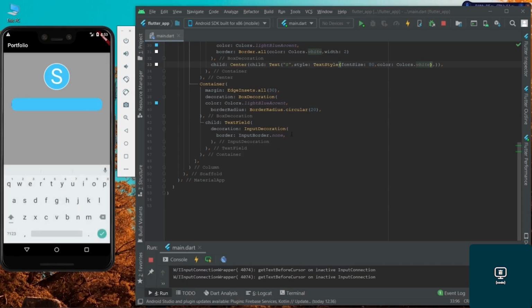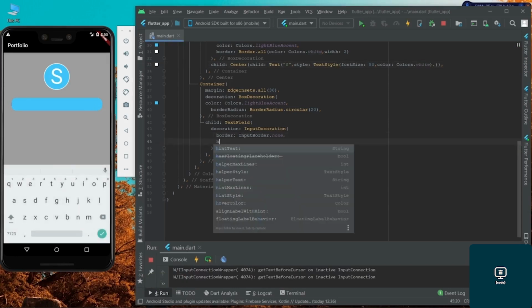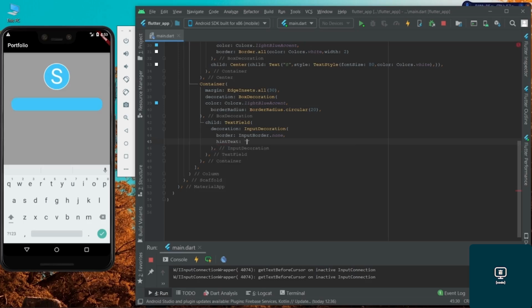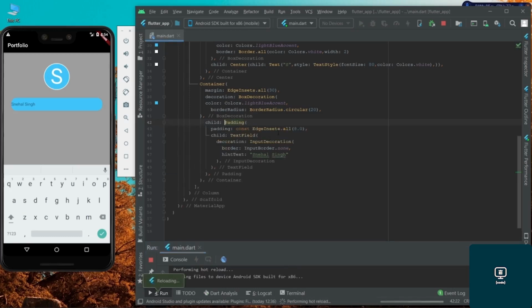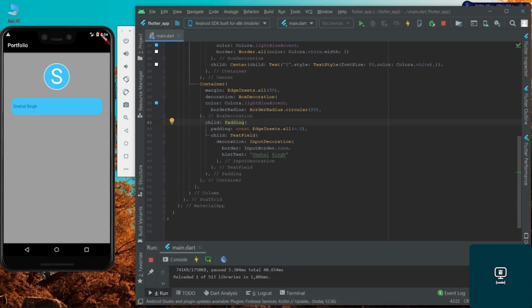Now we can give some hint to the user, or we can also specify our name inside this hint text. Now we can also add some padding to our text, or just use the only property and give some left padding.